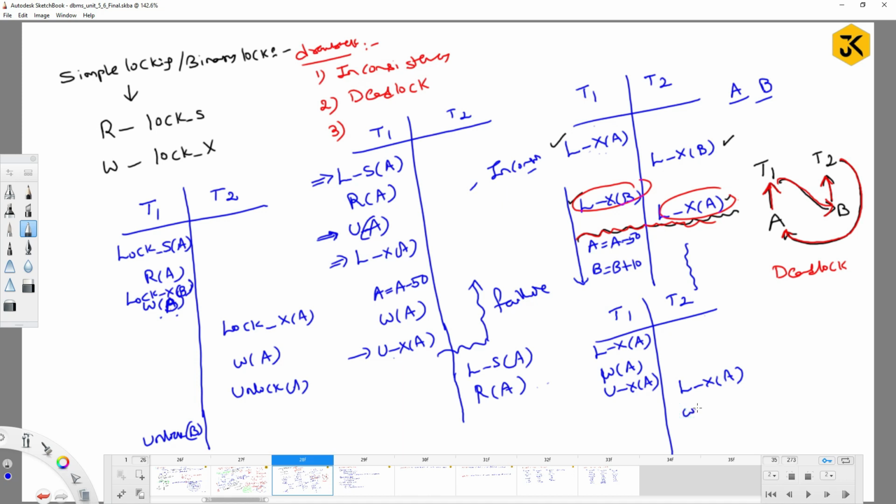Now I am trying to perform write of A. If I am trying to perform write of A, what might be the problem you are going to face? Think about it. Here you are going to get a certain kind of problem. I am expecting the answer from you, that's why I am waiting. What might be the problem? Is it going to be a correct transaction or an incorrect transaction?